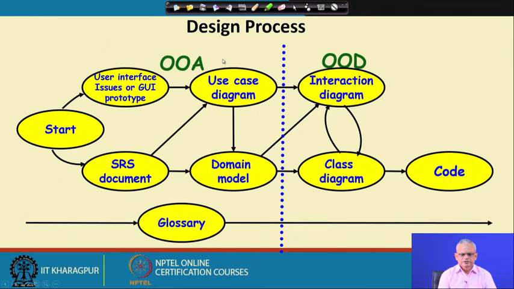In our design process, we generate the use case diagram and the domain model during the analysis stage. These are general purpose diagrams, and for specific implementation we do the object oriented design based on these two diagrams.